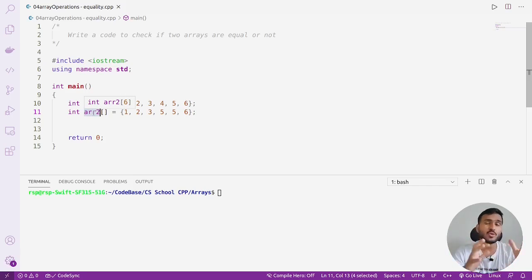Okay, so what do we mean by whether two arrays are equal or not? Basically, both the arrays should have the same number of elements. This is the first thing, and the second thing is all the elements need to be exactly the same. If both these conditions are satisfied, then we can say that both the arrays are equal. So in this video we are going to see how we can check whether two arrays are equal or not. Okay, so let's quickly get started.